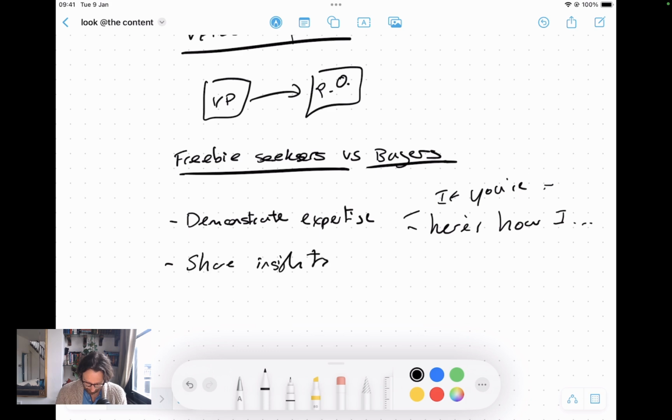Share insights, and get people to think about the way that they're doing things. Really, you're trying to reframe it. You want to say the way that they're doing things now is no good and there's a better way. But you don't want to give them the full playbook of the better way. You want to talk about it.